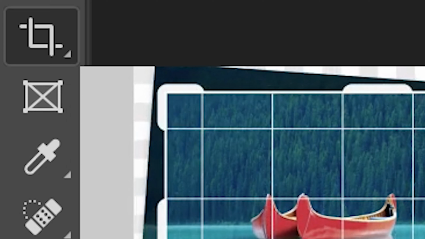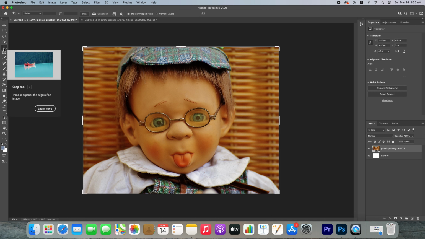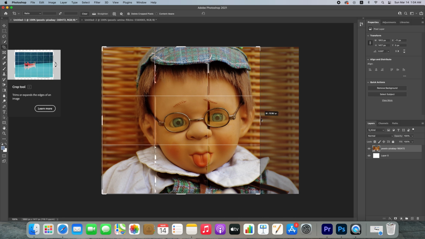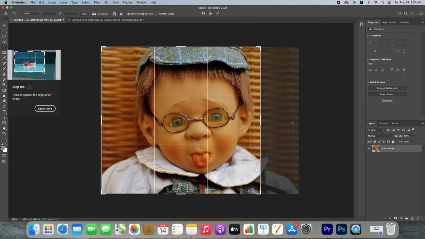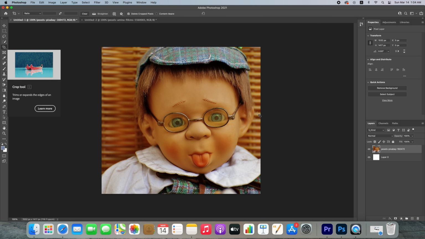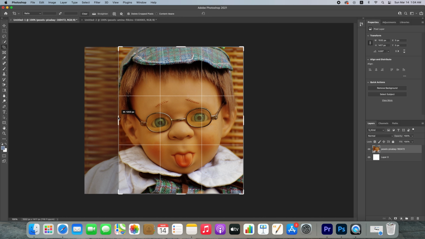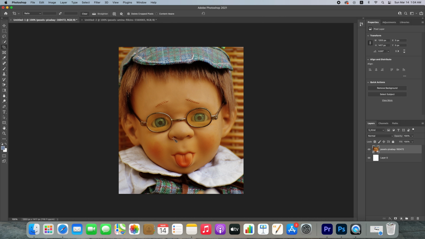So next is crop tool. If you click on crop tool, this line appear around your image. If you move this line like this from left to right and enter, so the image is cropped. Now again go to crop and crop from left side like this and enter, so your image is like this.